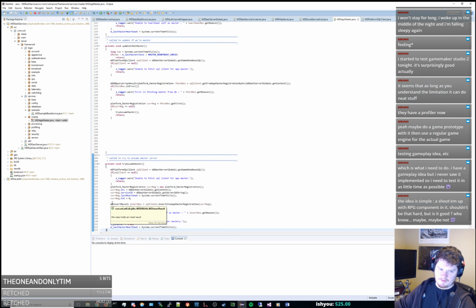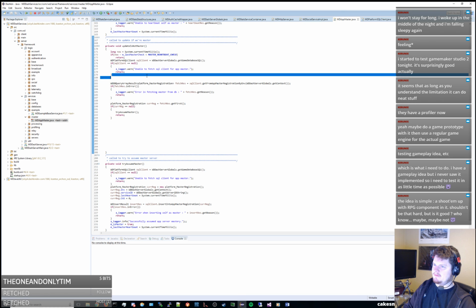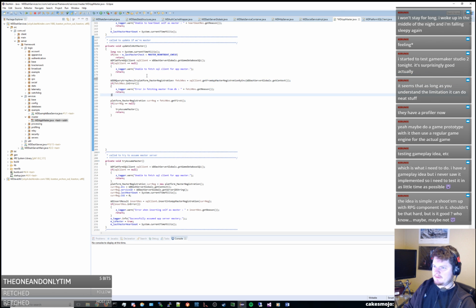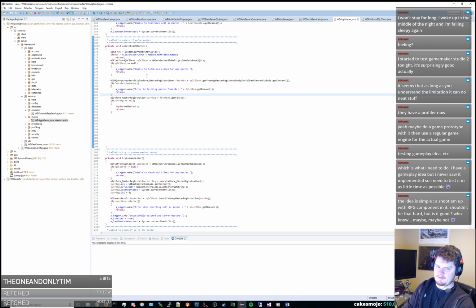A shoot 'em up RPG. Alright. Shoot 'em up with RPGs. Shouldn't be hard, but is it good? Who knows? Well, I mean, Borderlands is built on that sort of premise. Well, I mean, a shoot 'em up. No, that's like a bullet hell game with RPG elements. Let me see. I have definitely played RPG based shoot 'em up games.